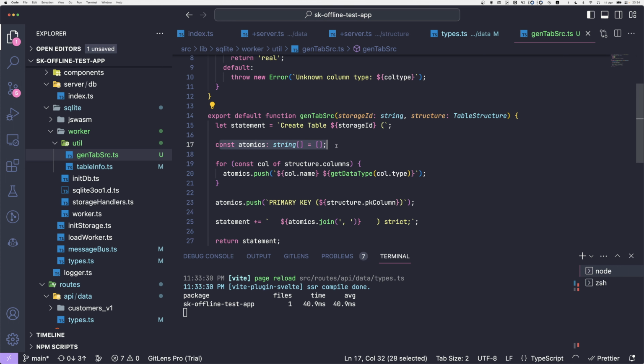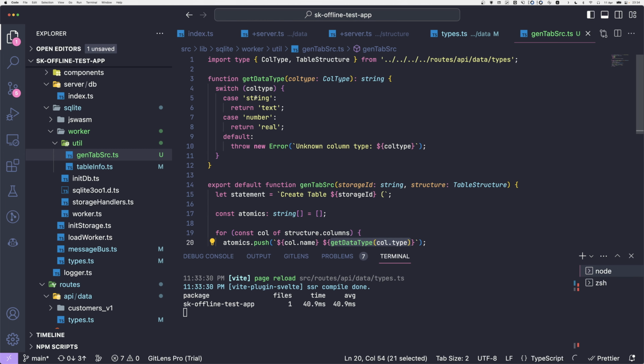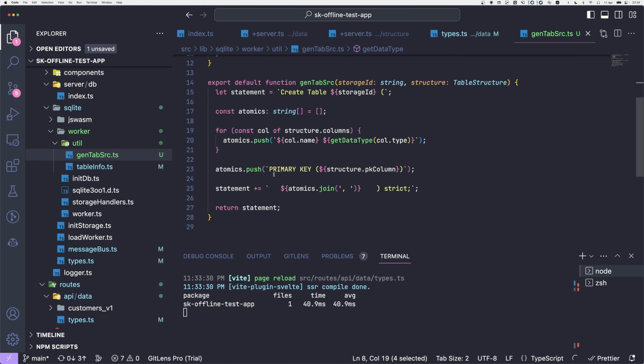And we have this atomic array. It's just a list of strings. And for each column, we push into there the name. And we have this get data type function where we just translate our JavaScript string into the SQLite type text and number to real. And you also push primary key and tell the primary key column in there, and we just join the atomics. So we have a comma separated list of columns in the primary key.